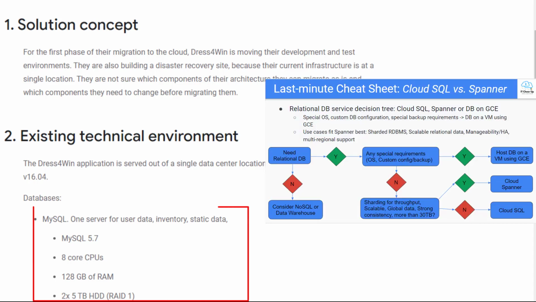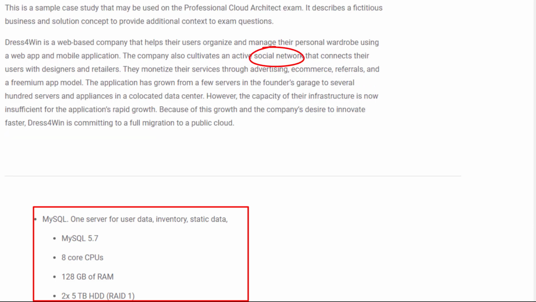The first one is the databases. They are using MySQL on one server for user data, inventory, and static data with a 10 terabyte size limit. So you can use Cloud SQL to replace MySQL in a single region and create a replica server for migration. The company also cultivates an active social network, so I will use Redis to hold its social graph, metadata, and caching. Google provides Cloud Memorystore for Redis, replicated across 2 zones.